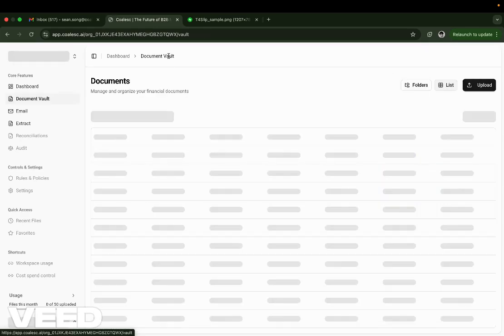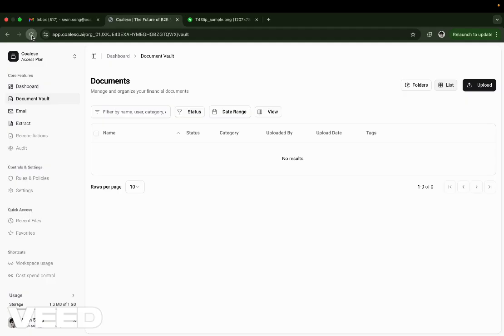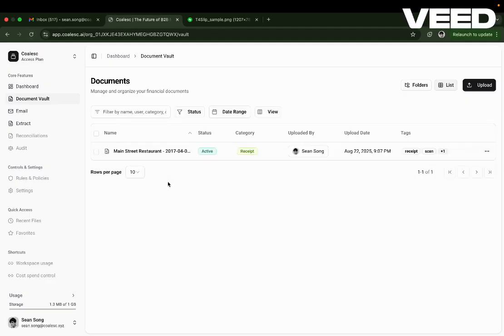Now let's go back to our document vault. Let's click on refresh. Boom, it's here. Cool. So that's basically how the document organization for categorization works.